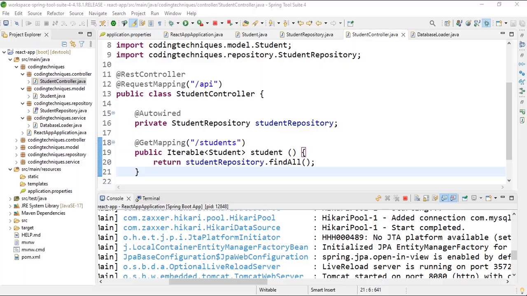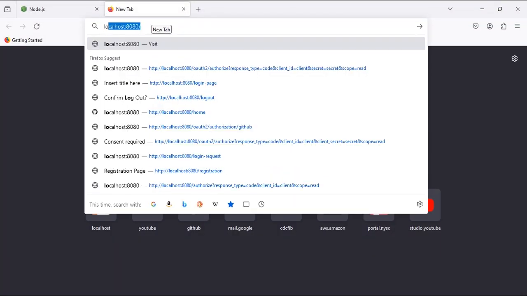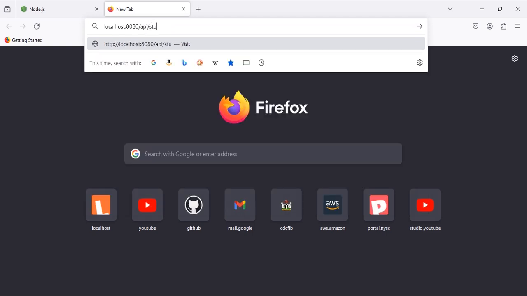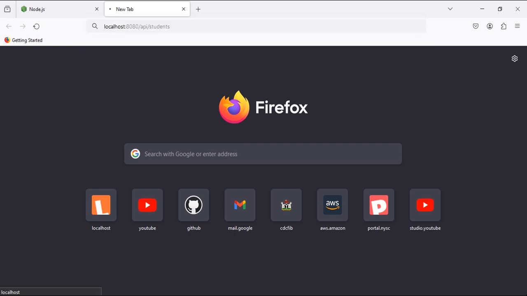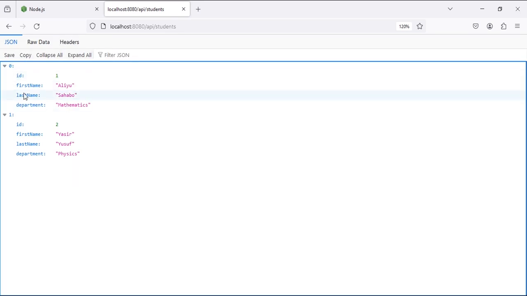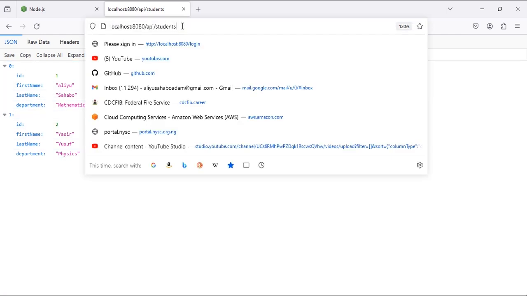So let's go to the localhost. We have api followed by student. So you see the JSON representation of what we have. The ID of the first one is 1, and the ID of Yasir is 2. First name, last name, and all this. So we will use these to fetch the names from our front end.